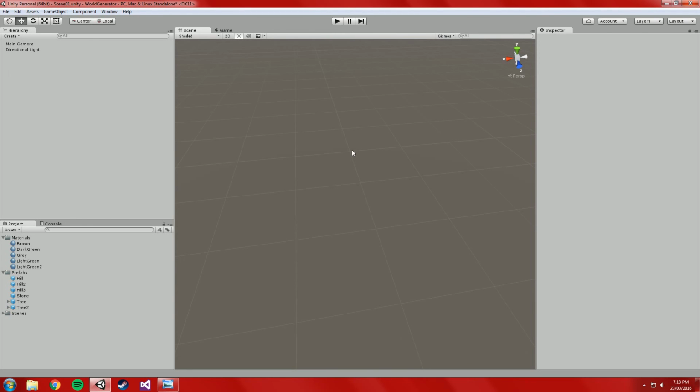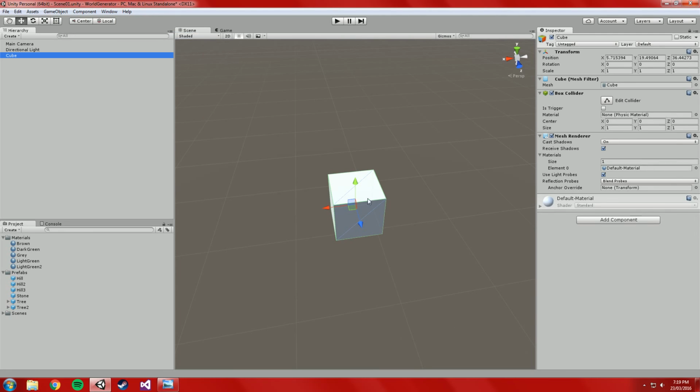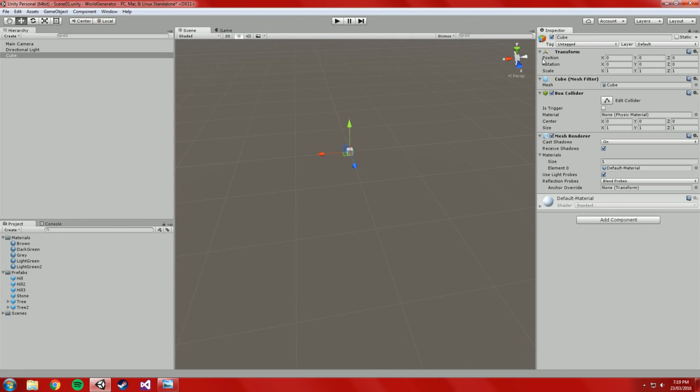Okay, now that we got all the boring stuff out of the road, let's get on to the fun stuff. First thing we're going to need is a cube for the ground, so I'm going to go to Game Object, 3D Object, Cube to add a cube. There it is. We'll position that in the center of the world, so we'll say 0, 0, 0. There it is. So we're quite far away, I know, but bear with me.